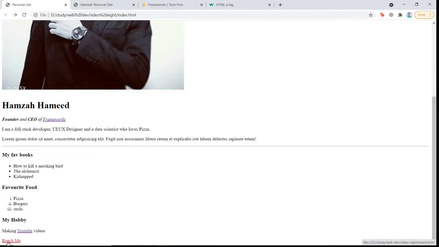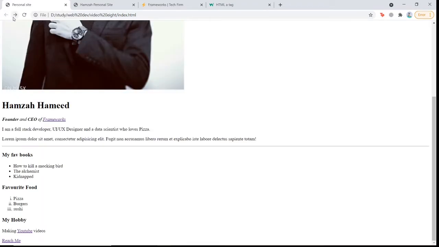Now the final thing is reach me. And as you can see, this is not external, this is internal. So what we're going to do is, let me walk you through the steps. Of course, this is really easy. We're going to create an A tag that just says reach me. You should be able to handle this on your own at this point.